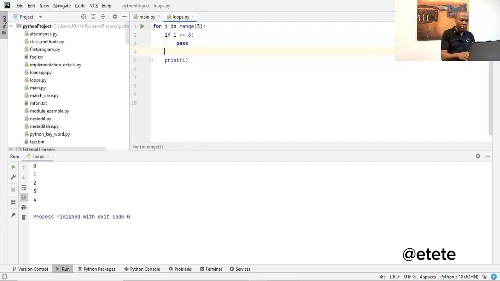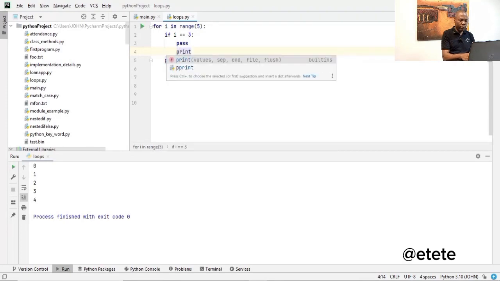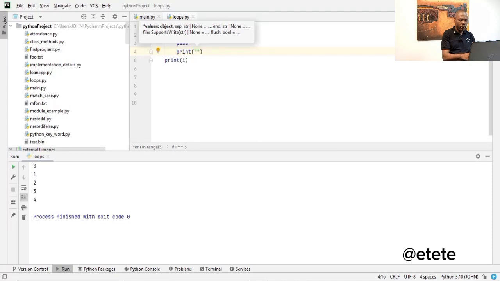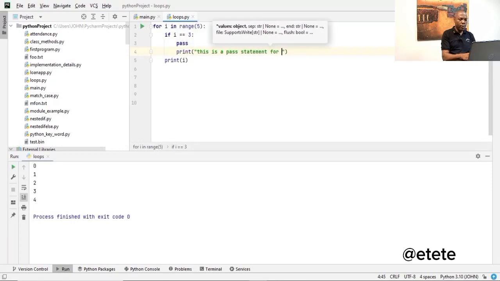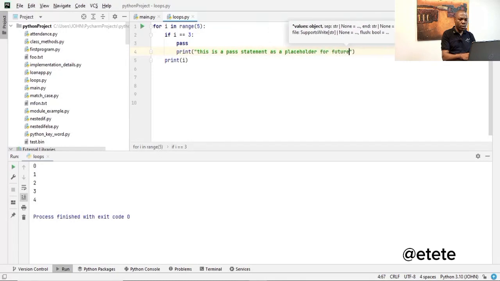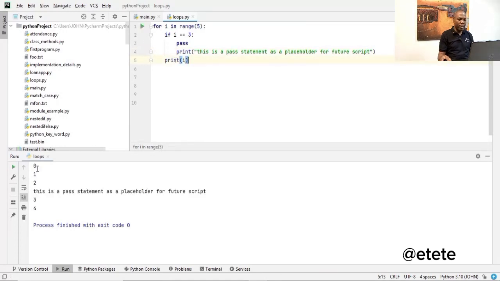Now, what I will do is add something here. I will say print, this is a pass statement as a placeholder for future script, right? So that is it. This is the pass statement as a placeholder for future script. Now, when I execute this, you will see this one will be printed there. Now, when I put this here, you can see 0, 1, 2. This is a pass statement as a placeholder for future script.